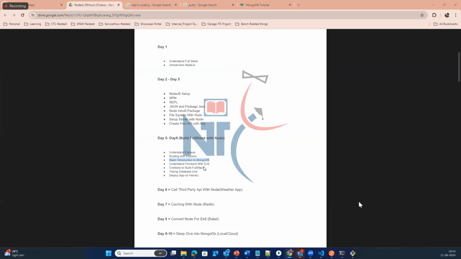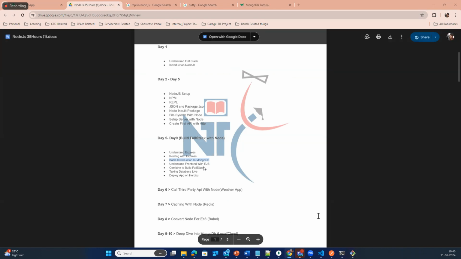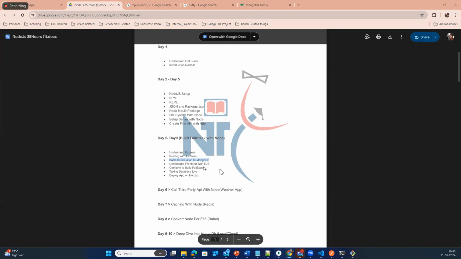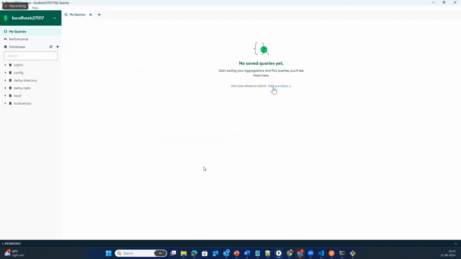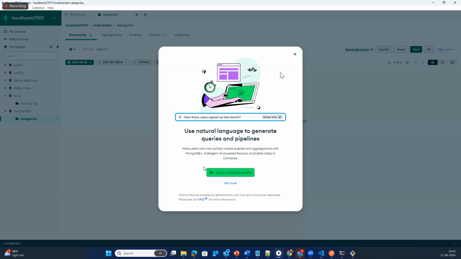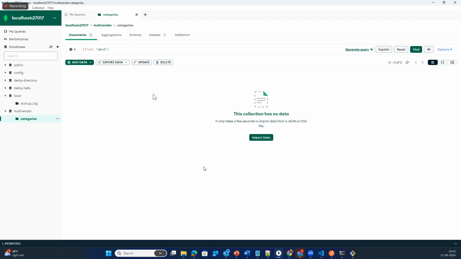Okay, difference between MongoDB Compass and MongoDB Atlas. MongoDB Compass is your local server. MongoDB Atlas is your cloud server. Let's say today I open this one and I wrote some queries here. Let's say I go to local, multi-vendor, categories, and type some query here, something like a find, and I generate a query and execute it. Now, what will happen if I execute that? I can see the result here.